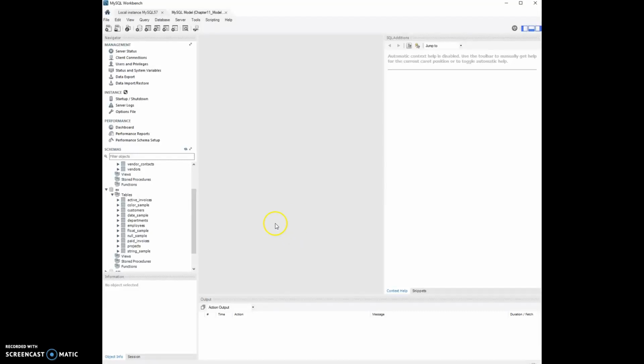We're going to go over a couple of exercises in chapter 11 on how to create databases, tables, and indexes. So the first exercise is to create a script to add an index to the AP database for the zip code field in the vendors table.